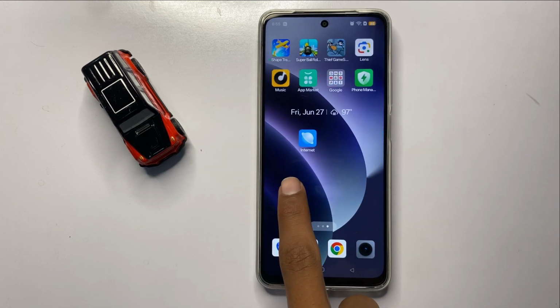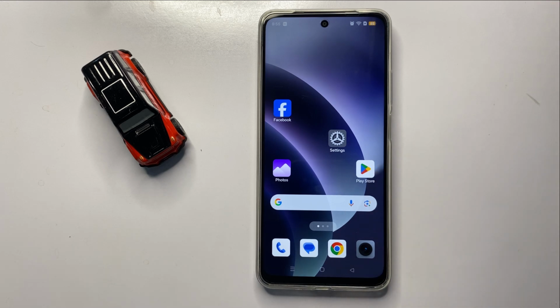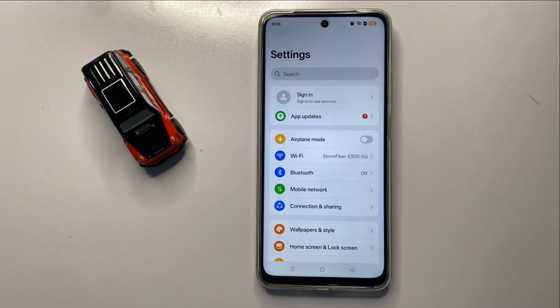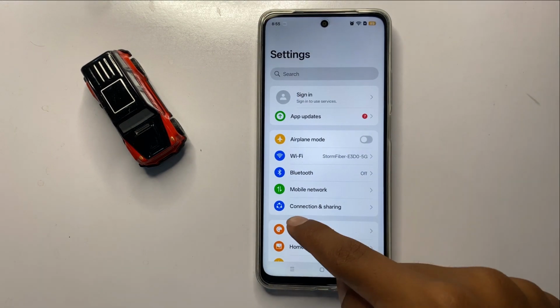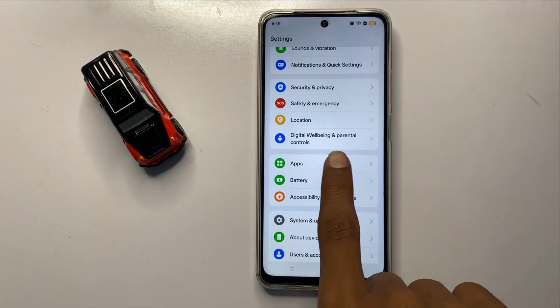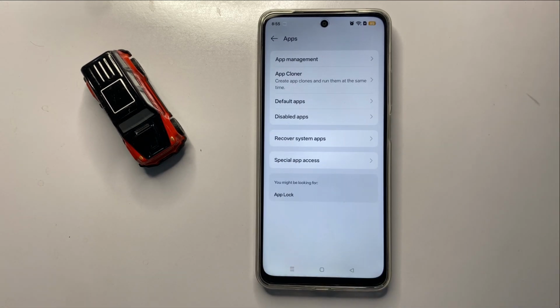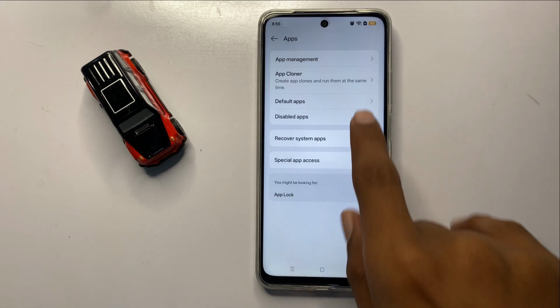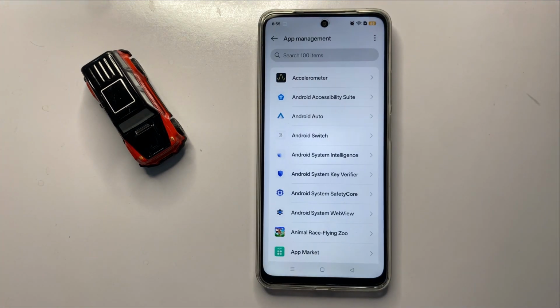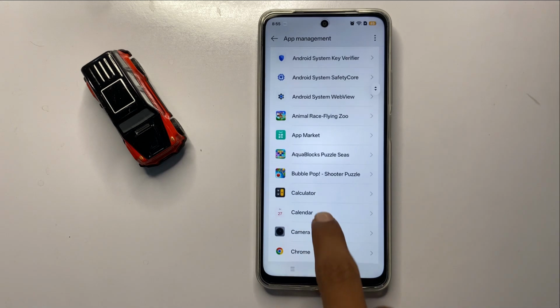First of all, clean your camera lens with a soft cloth or tissue. After cleaning your camera lens, open settings. In settings, scroll down and click on apps. After clicking on apps, click on app management, then scroll down and click on camera.